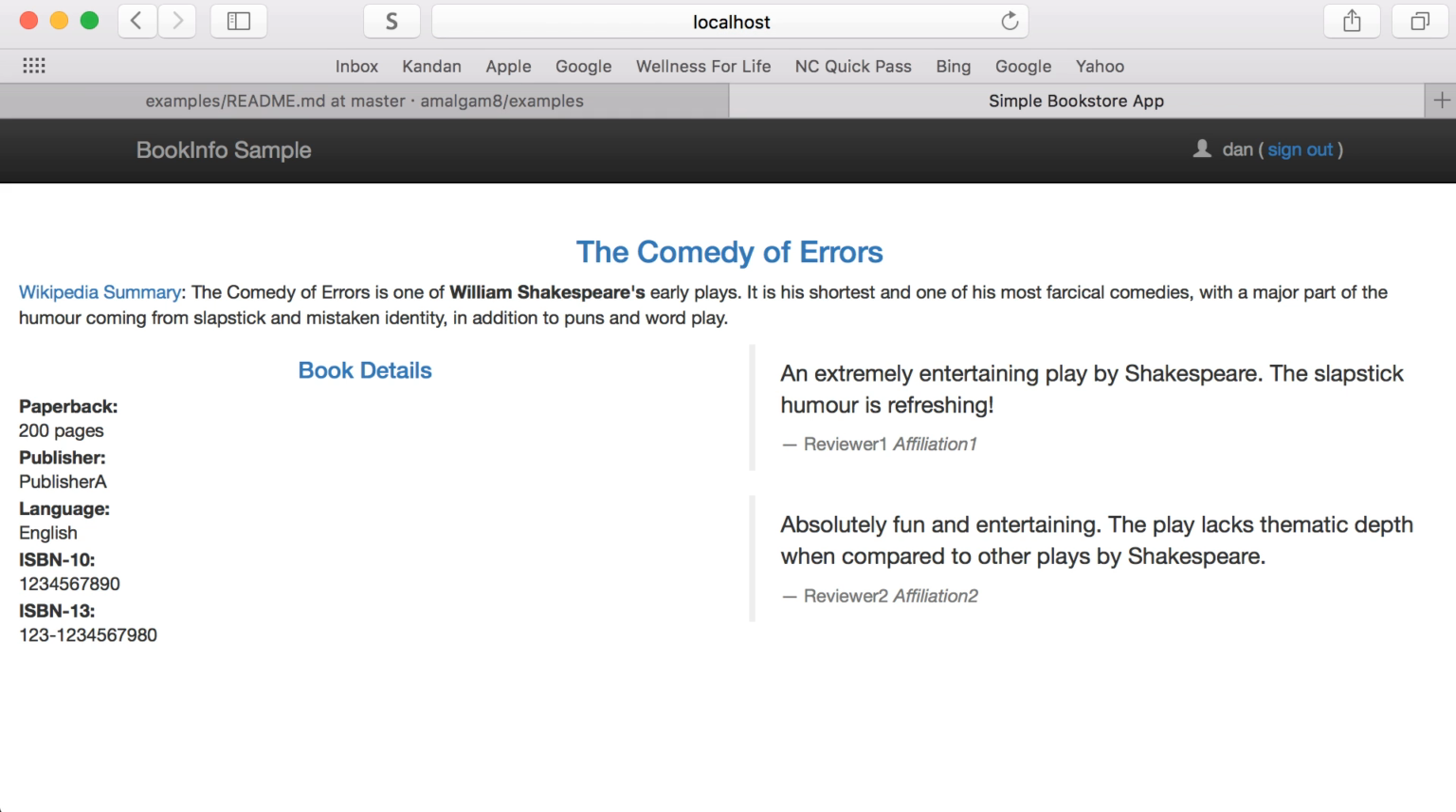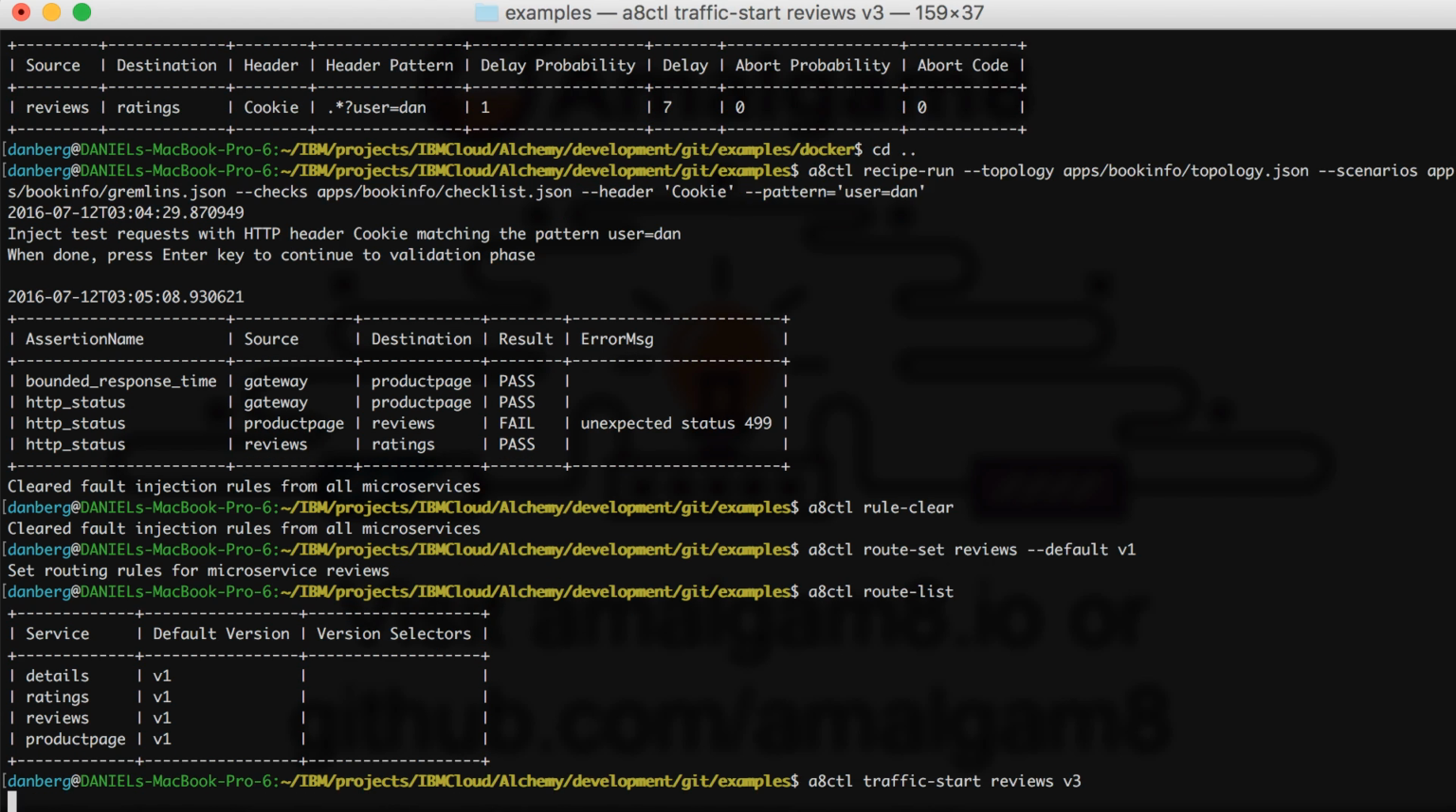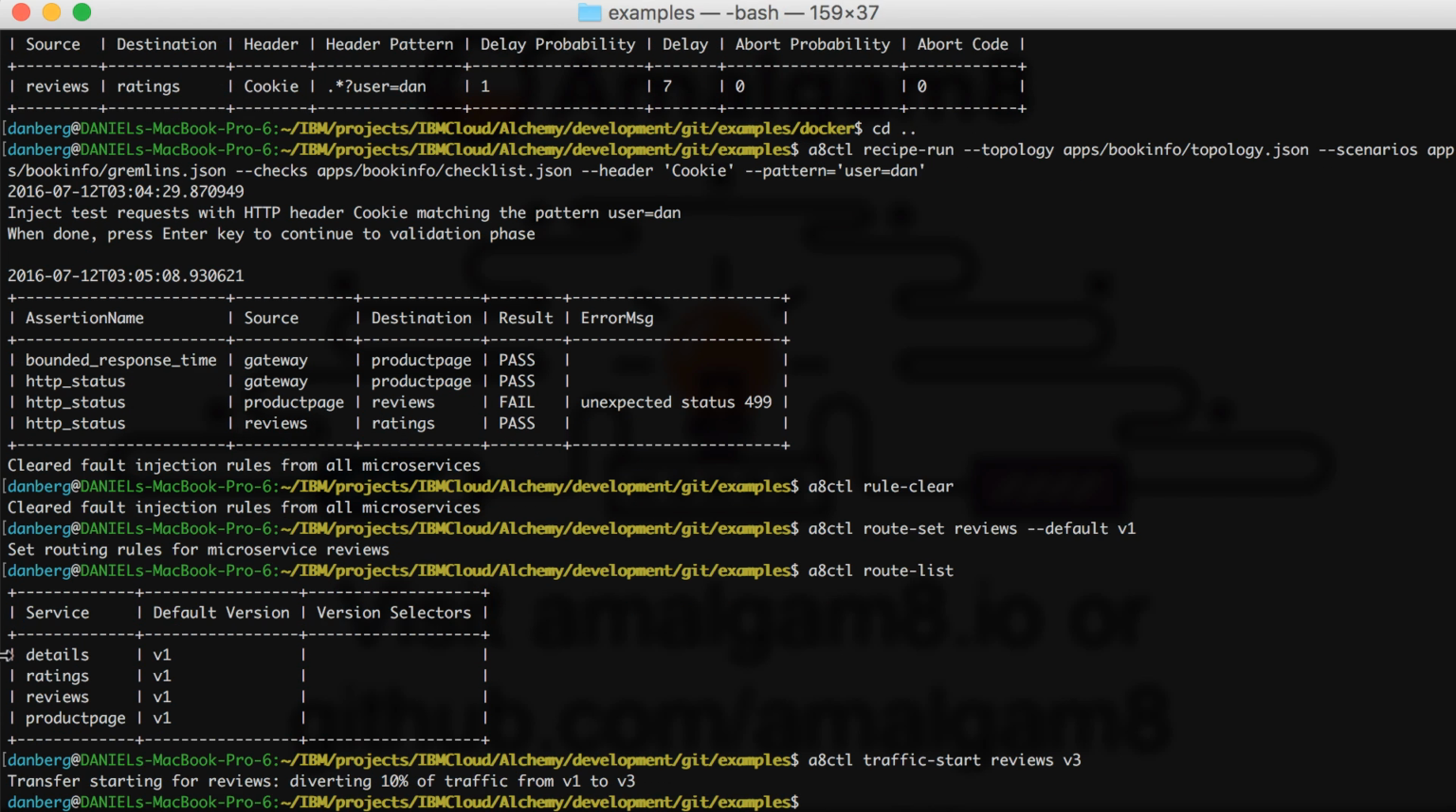Now, another feature of Amalgam8 is the ability to deliver changes into this environment with zero downtime. So we're going to do that right now. We're going to use Amalgam8, and we're going to do a traffic start, and we're going to do this with reviews. And this time we're going to go from version 1 to version 3. So now you can see a status as transfer starting for reviews, diverting 10% of traffic from V1 to V3.